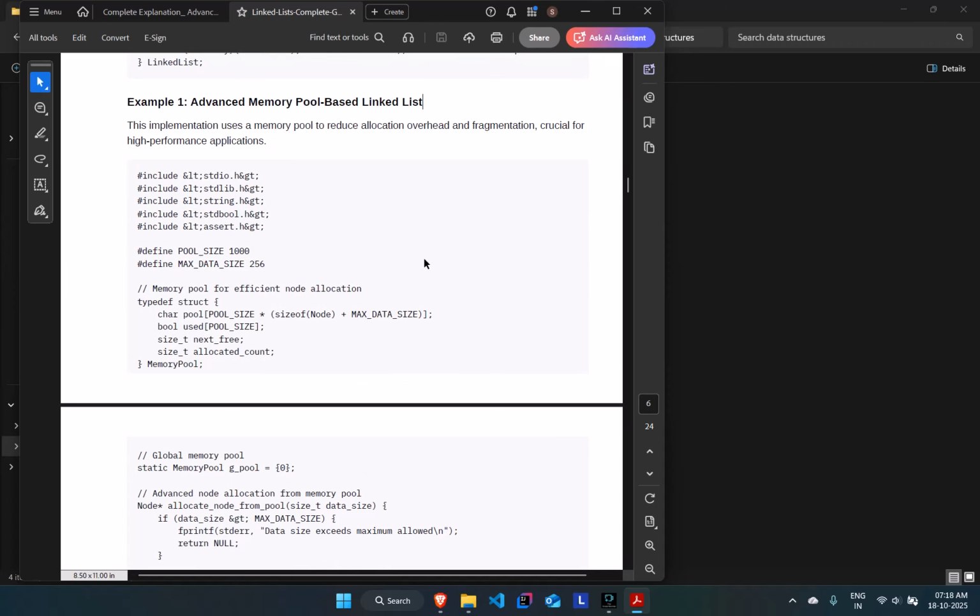Now that you have an idea of linked list, understanding this program will be a little easy, I guess.